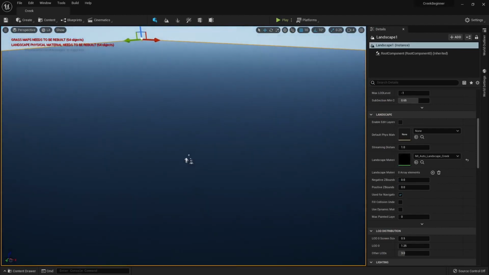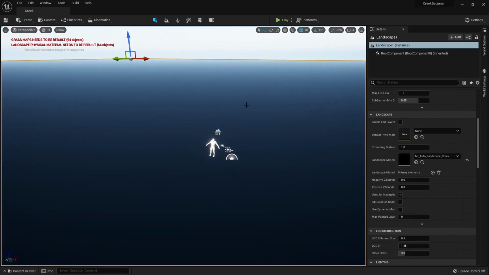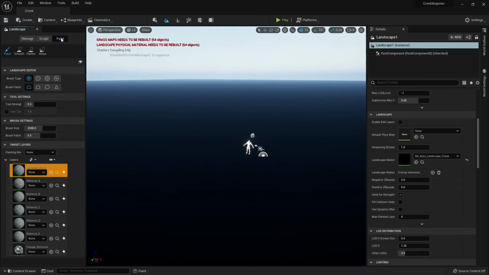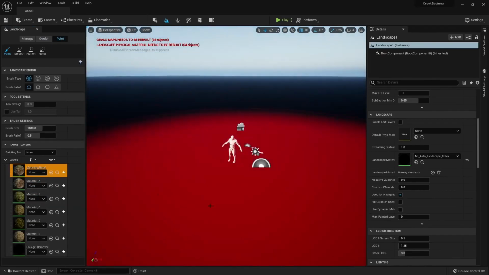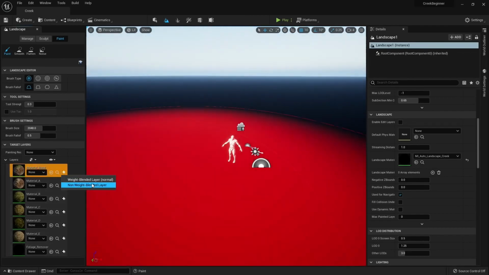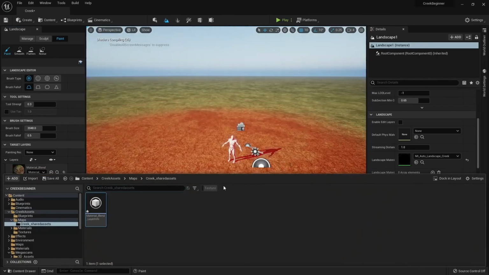And now within the creek, we'll notice that our entire landscape is completely black. And that's because we need to come up into landscape mode and paint. And now we need to give our entire scene a landscape layer. So I'm going to give it the first one, which is our material blend layer, and go weight blended layer normal and press save just like this.